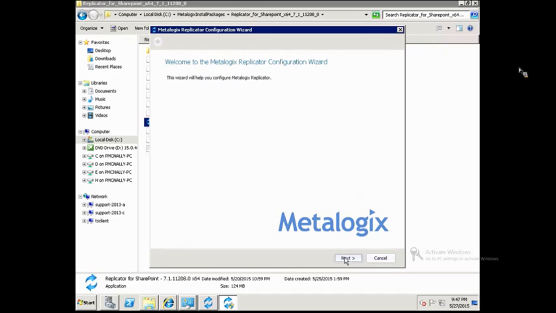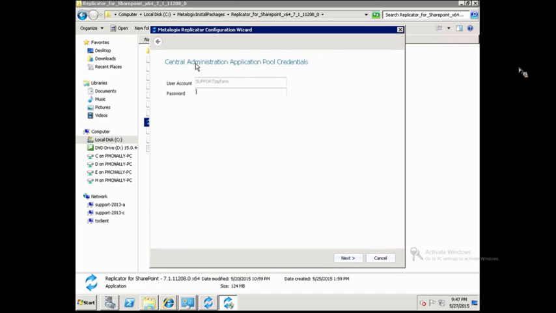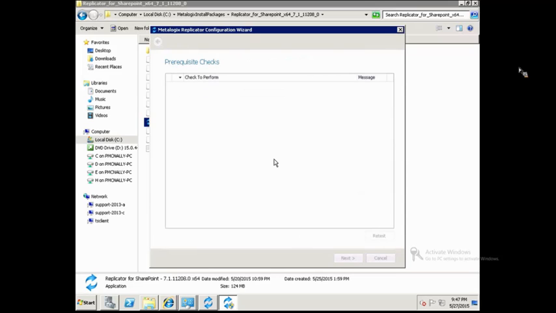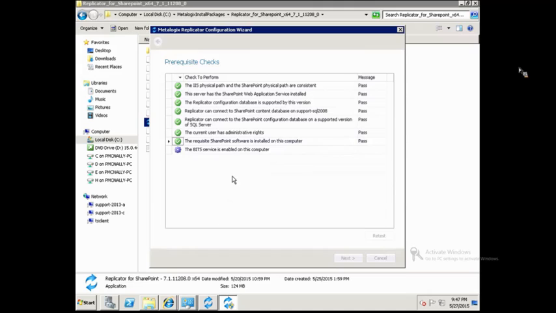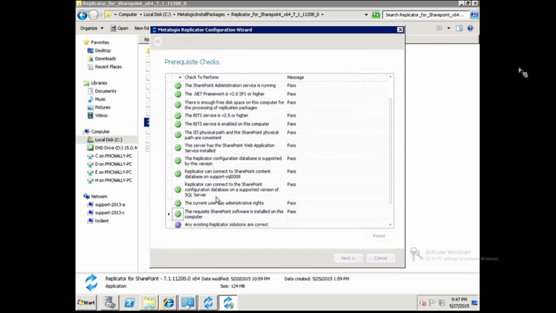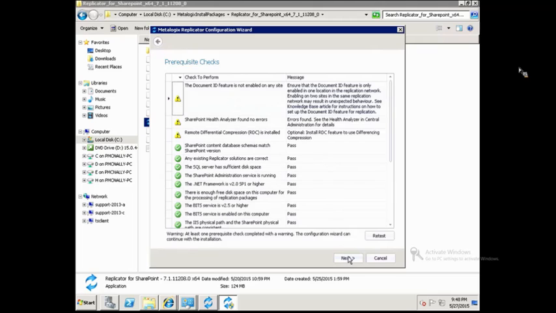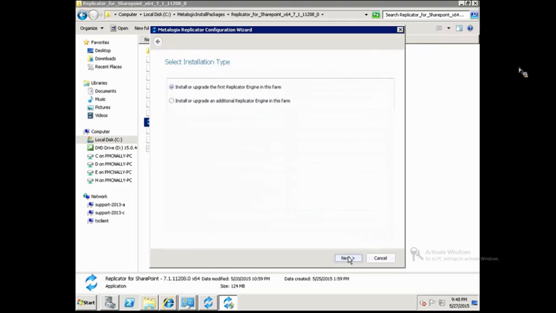Okay. So we apply our central admin app pool credentials here, and then we're going to click Next again. All right, once this is done, these are just the prerequisite checks. Everything will come back green, or yellow if there are any warnings. And then we're just going to hit Next. And we're going to install our first engine on the farm.